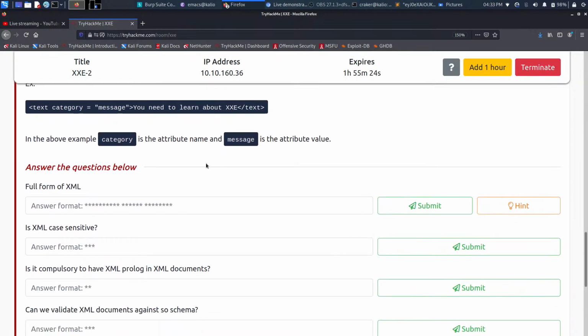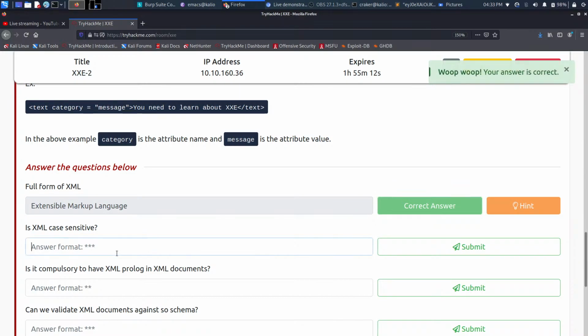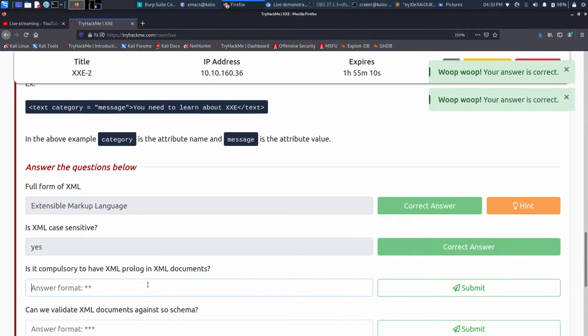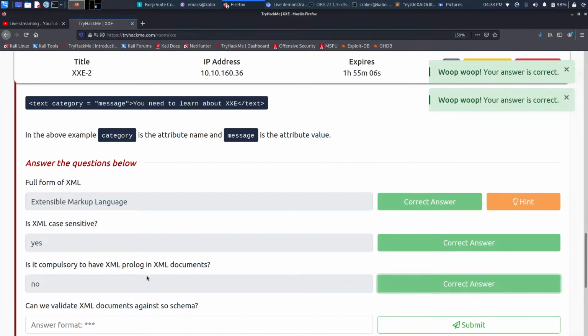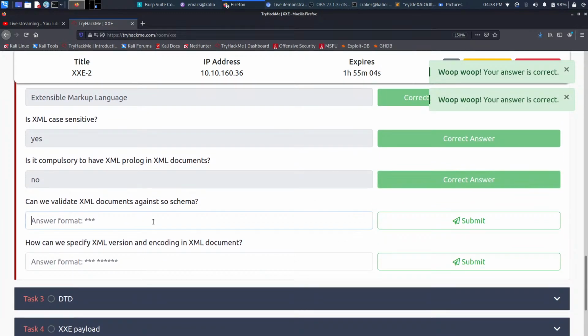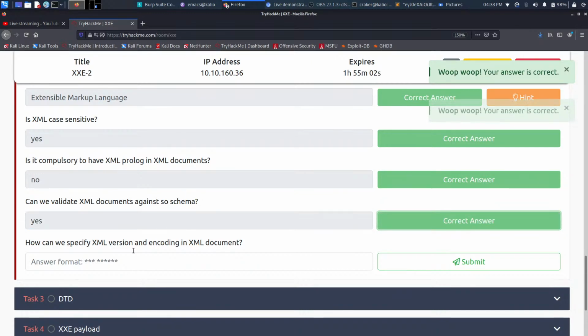Full form of XML is extensible markup language, right? Extensible markup language. Is XML case sensitive? Yes. Is it compulsory to have an XML prologue? No. Can we validate XML against a schema? Yes. How can we specify the XML version, including the prologue?